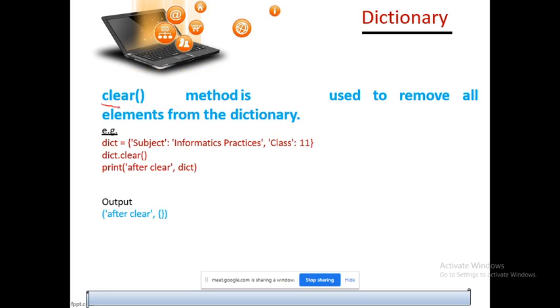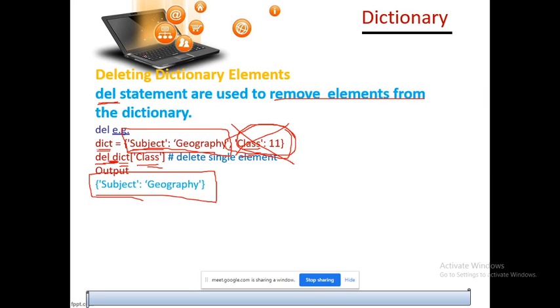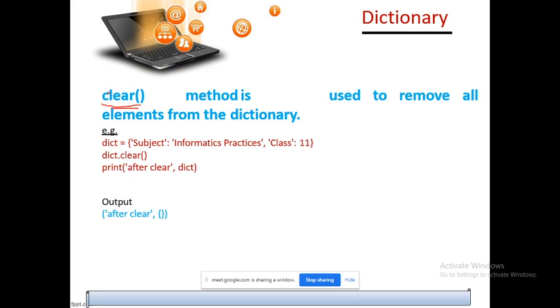Now we'll see what the clear method is. In this method, using del, you can delete or remove one key or say a particular element from the dictionary. But now consider a case where you want to delete each and every element, that is all the elements of the dictionary. So how will you delete it? For that you have the clear method.